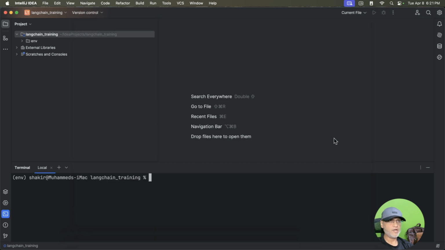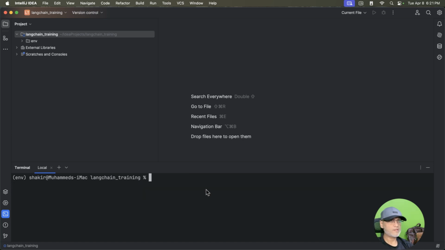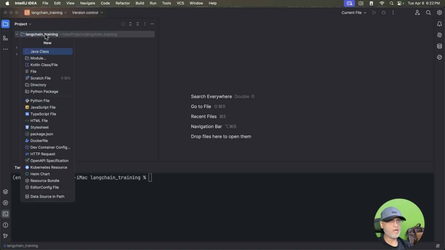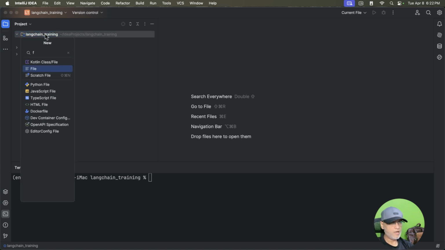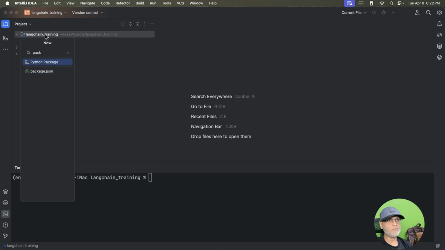Correct. Now, since I've already done it, I'll come out of it. And then here also, I can very well say pip --version, and it will give me the version of pip. Now we are set with the new project. The next step is to create something. I'll click the right mouse button, or I'll just say Command N. In case of Windows, you can say Control N for this menu to come up. Let's create a package first. So I'll say I want to create a Python package.